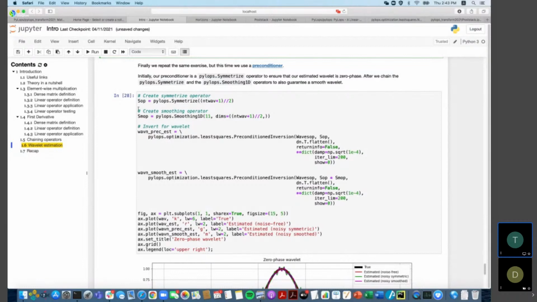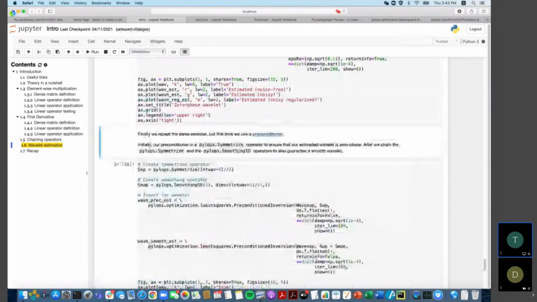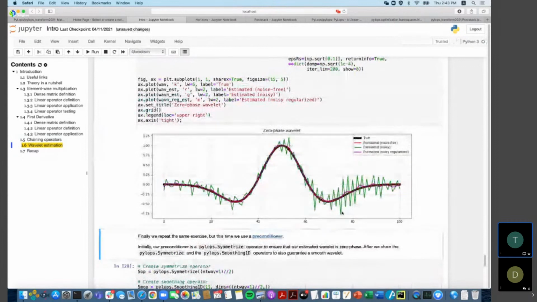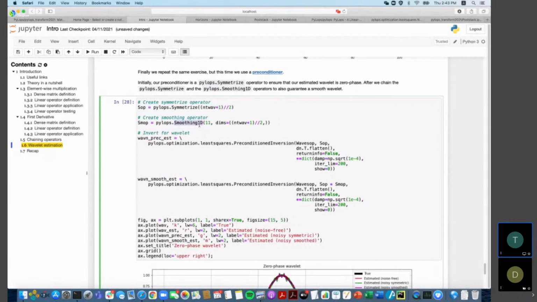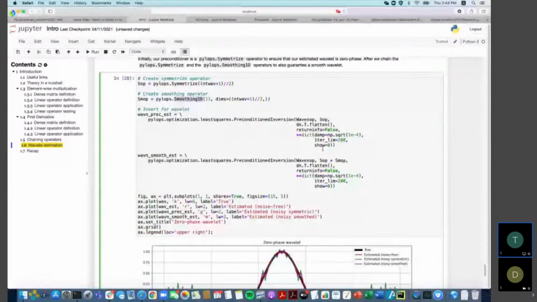In this case, we have two pieces of prior information that we would like to enforce. If we are trying to estimate a zero-phase wavelet, we will try to enforce symmetry in the solution, which, if I run this code above again, you can see is definitely not satisfied. The green line is not symmetric with respect to the center of the wavelet. We could also say that we want the solution to be smooth, so we pass the solution through a smoothing filter. We have, in this case, both the solution with only a symmetry operator as preconditioner, as well as the chain of the two that you can see here.